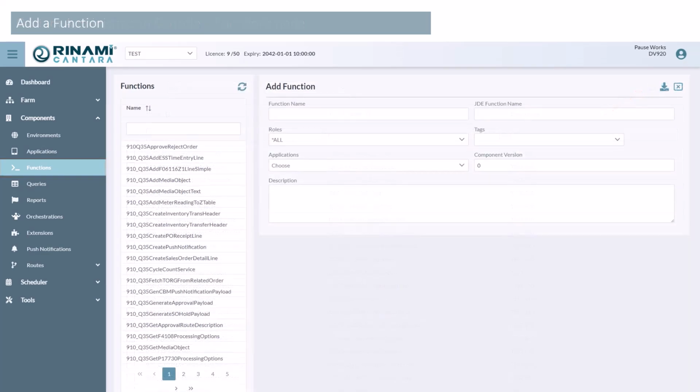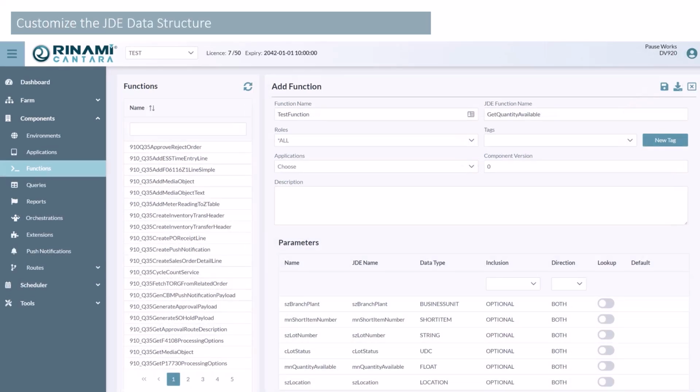Cantara lets you give the function component a name along with the required JD Edwards function name. The Download button instructs Cantara to retrieve the function's parameter data structure directly from JD Edwards. With this information, a new REST service will be generated.